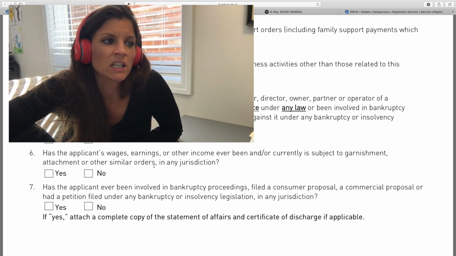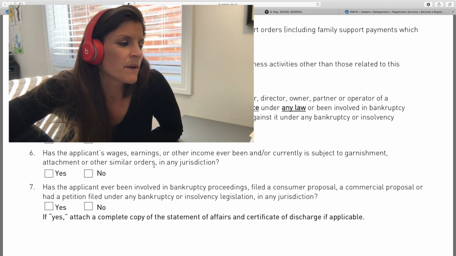Has the applicant ever been involved in bankruptcy proceedings, filed a consumer proposal, commercial proposal, or had a petition filed under any bankruptcy, insolvency, or legislation in any jurisdiction? So yes or no. And if yes, attach a complete copy of the statement of affairs and certificate of discharge if applicable. So that's fine. If you click yes and it is your case, maybe you filed a consumer proposal in your lifetime, but you're making your payments, and that's fine. So you would make sure you attach the complete statement of affairs and certificate of discharge if it's applicable, right?